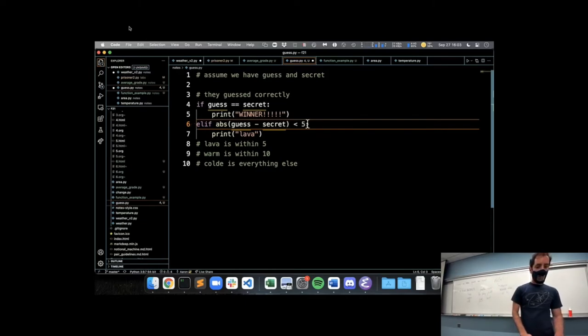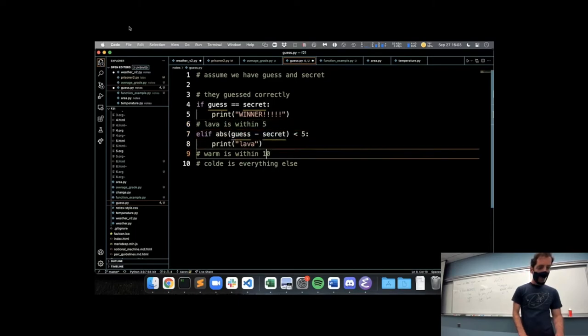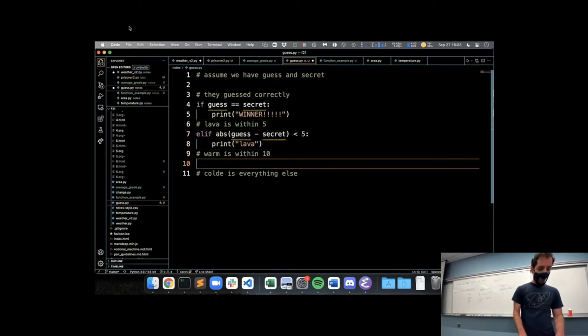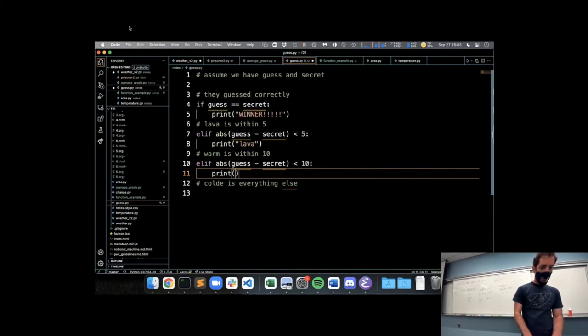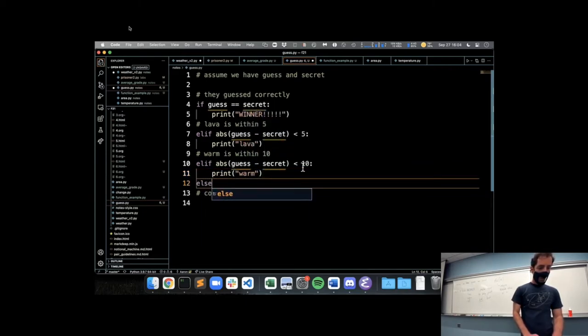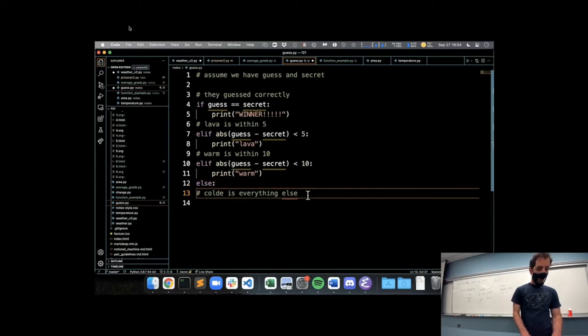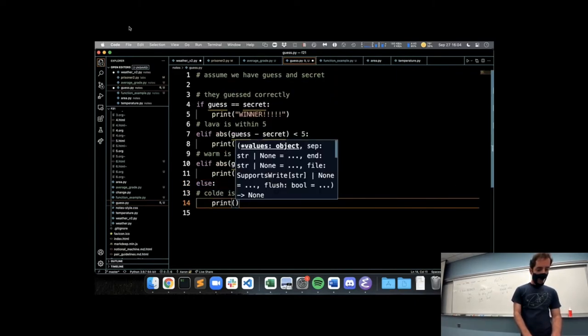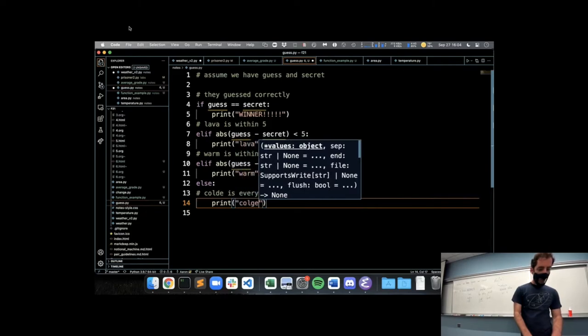And I could use the same strategy for printing out warm, which I've said is within 10. And then my comment says that we're printing cold the old-fashioned way, cold else.